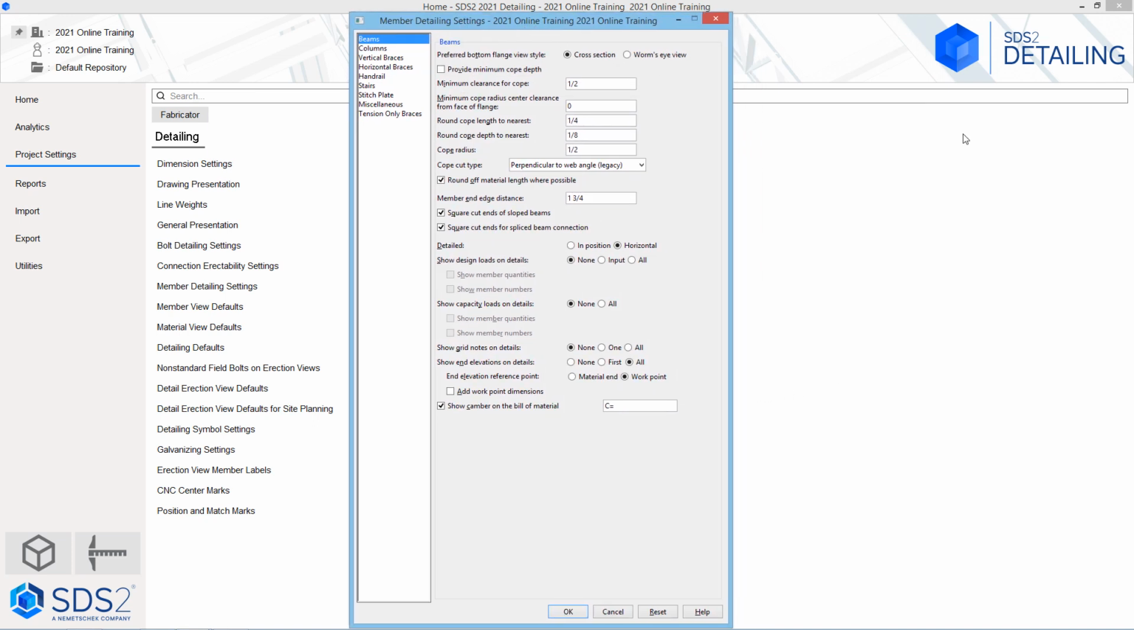Next, we have our member detailing settings. So for our beams, do we want our preferred bottom flange view style as a cross section or worm's eye view? Do we want to provide the minimum cope depth? What is our minimum clearance for the cope? What is our minimum cope radius center clearance? Do we want to round the cope length to the nearest quarter inch? We have an option to round the cope depth to the nearest. We can specify a cope radius. We can specify our cope cut type, whether it's perpendicular to the web or parallel to the flange. We can round off material length where possible.